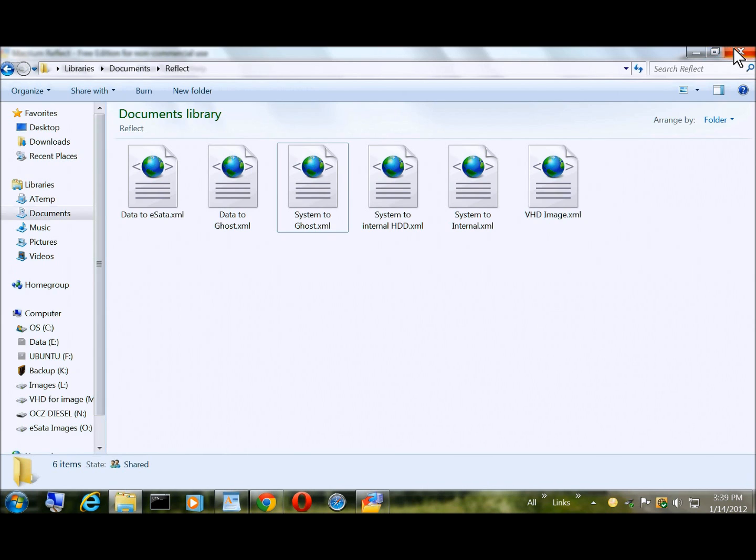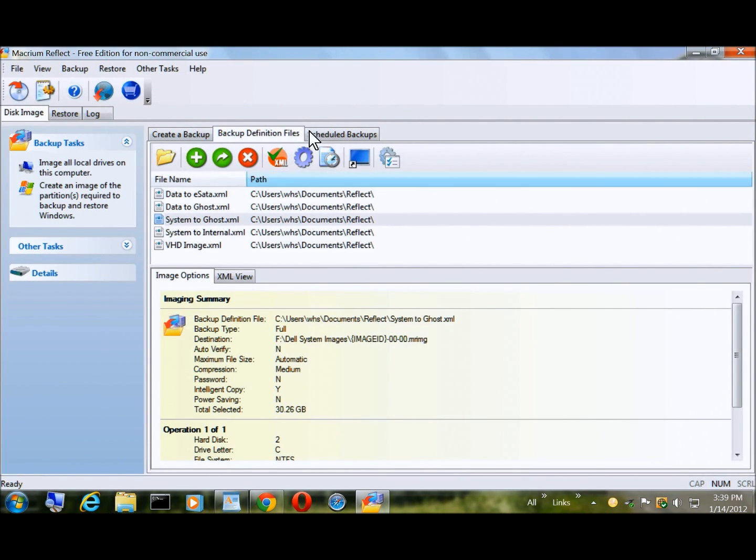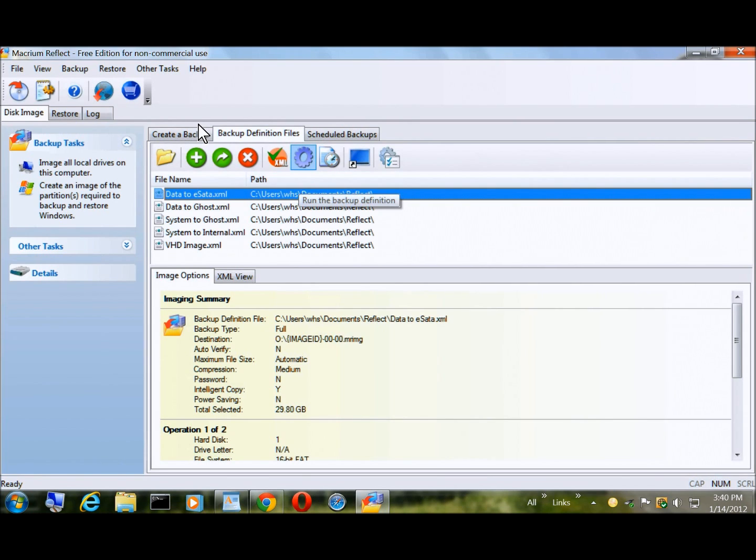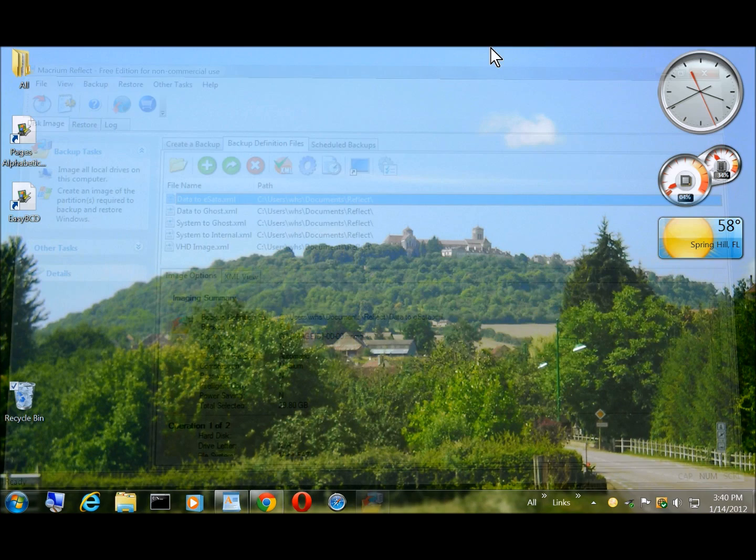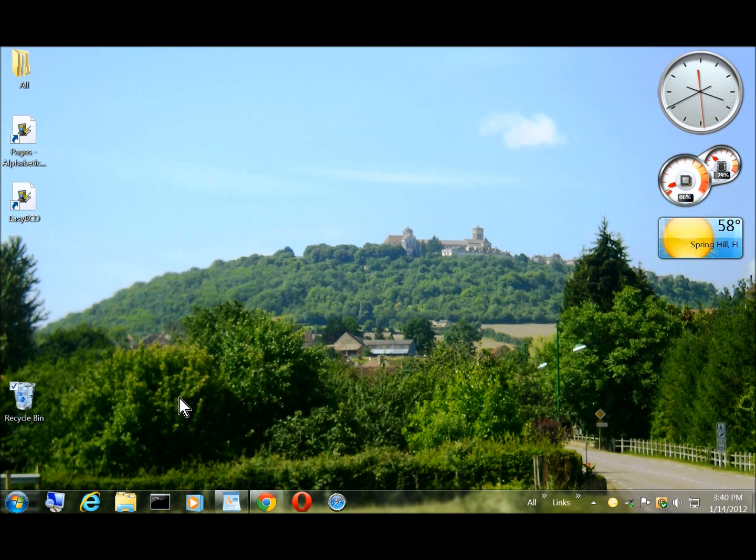So it's deleted. But next time, if you do imaging on a regular basis, you have all these definitions here, and depending, see, I have data on each set, data on Ghost, which is the name of another external disk, system on the internal disk, which is another disk. So I do all kinds of images. Then I have a VHD image, I don't even remember what that was. Anyhow, all you have to do, if you want to repeat, if you want to take another image, you highlight it, and then you click on this cogwheel, and then it would do it.